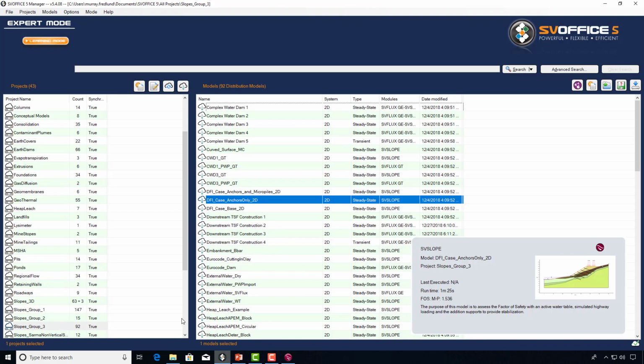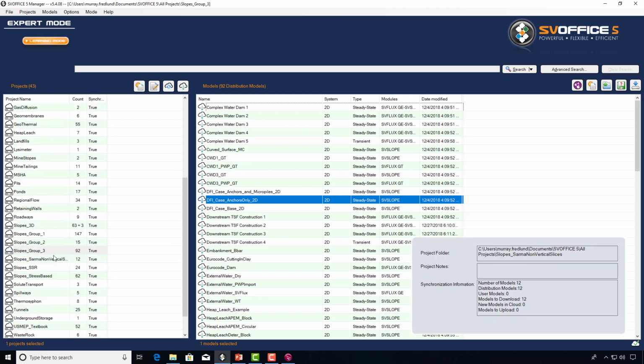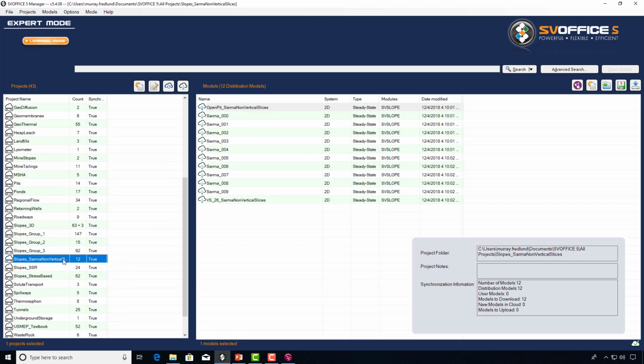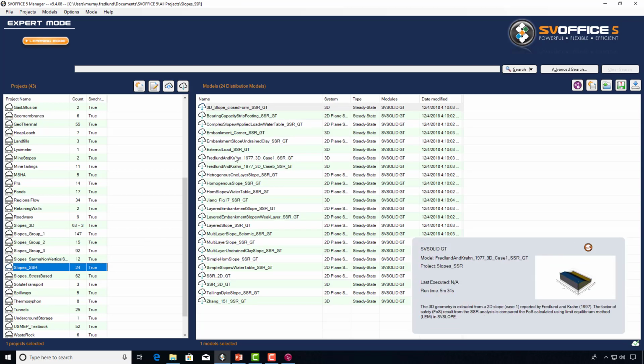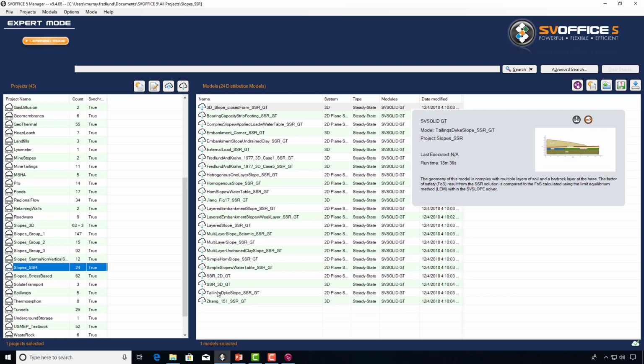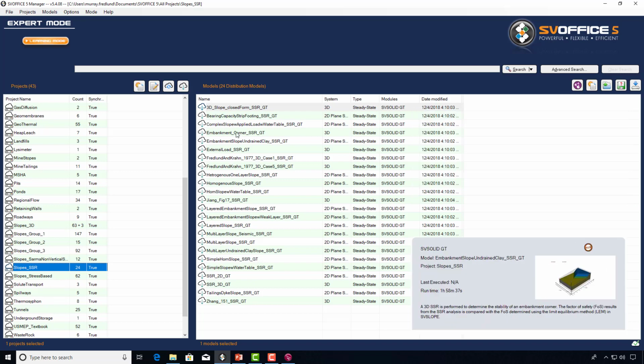Just going back to the manager here, there is another folder that has SARMA non-vertical slice models. It can be used for rock block movement. And then there's shear strength reduction models using SVSLOPE to calculate your factor of safety using the finite element method. We didn't talk a lot about that in the presentation. However, the two methods show quite a remarkable agreement in analyzing simple slopes at least.